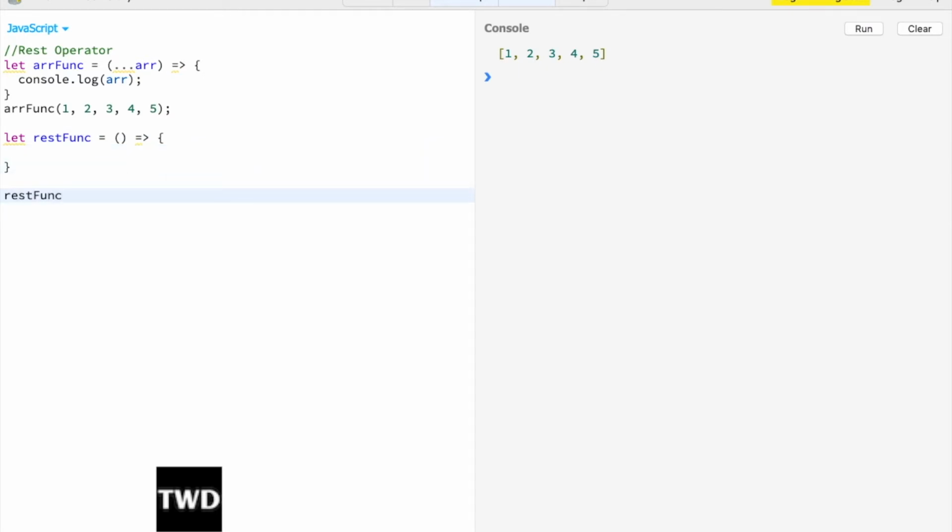Rest func, I'm passing again 1, 2, 3, 4, 5, 6, 7, 8 and 9. But what I need is the first 3 as parameters and the rest of them converted to an array. So how to do that? It's very easy. I will do a, b, c. So these I want as parameters, and the rest of them I want converted to an array. So dot dot dot, and it will do it. So let me show it to you.